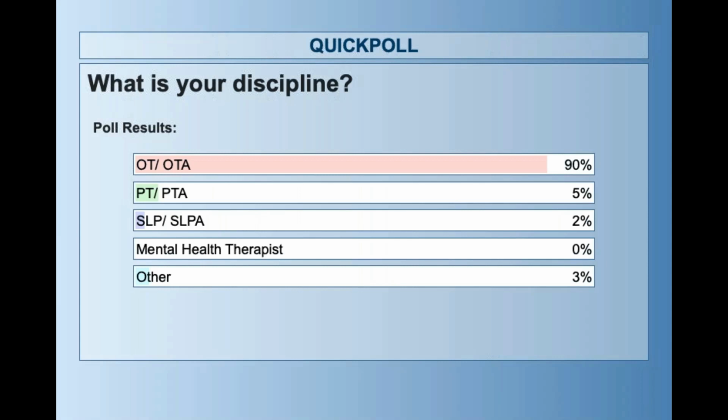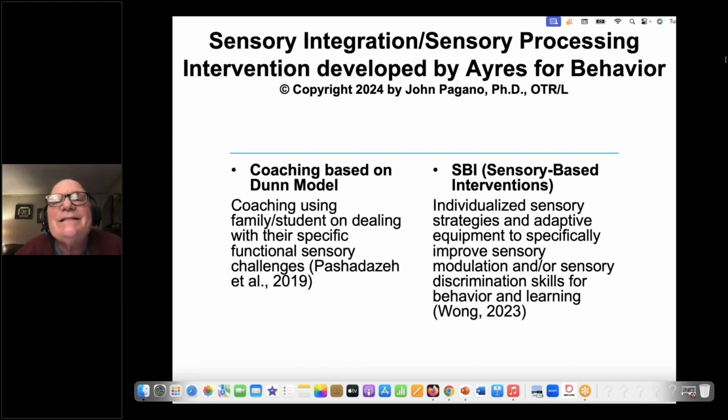All right, so it looks like 90% of our audience is OT or OTA. We have 5% of our audience is PTs or PTAs, 2% SLP or SLPAs, and 3% saying other. So there are two basic ways of intervening, and we're going to jump right in.